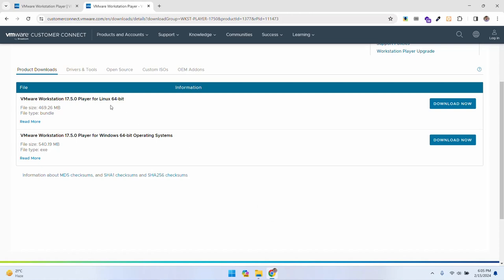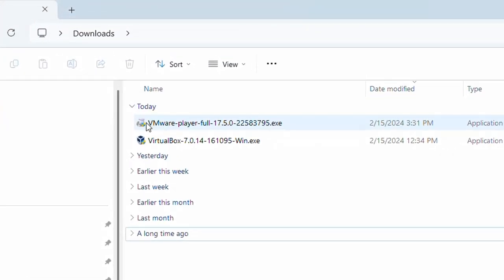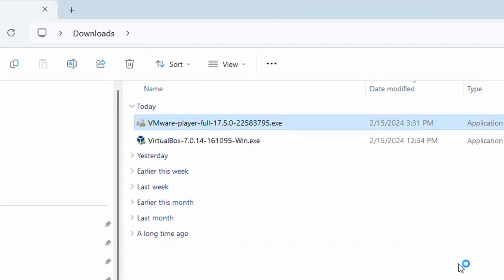Here we need to see the platform. We are looking for the VMware for Windows, which is the 64-bit OS. So we will download from here. When VMware is downloaded, go to the downloads and run the installer.